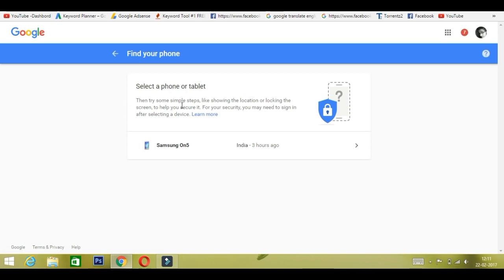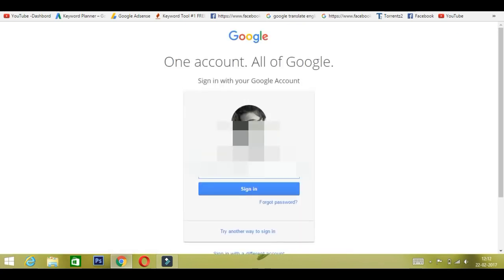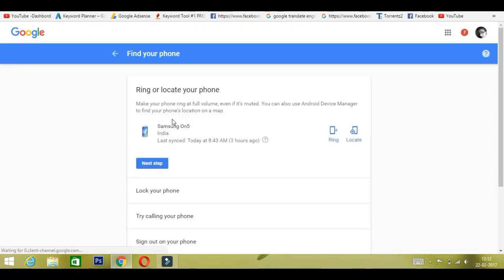With your Gmail account logged in on your mobile device and the same Gmail logged in on your computer browser, you can track your mobile phone. You can see your device here, so click on your device. Also give your Gmail password and sign in. Even if your mobile is muted and your SIM card is removed by another person, you can call your device from here. It is so simple to find your phone.